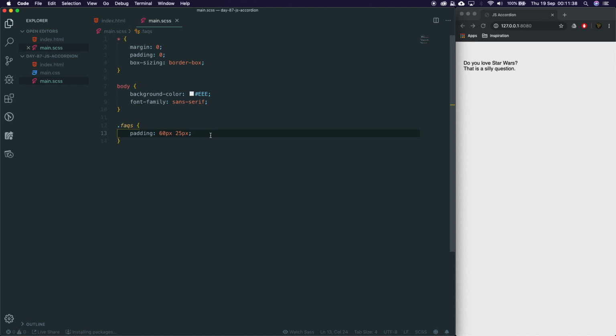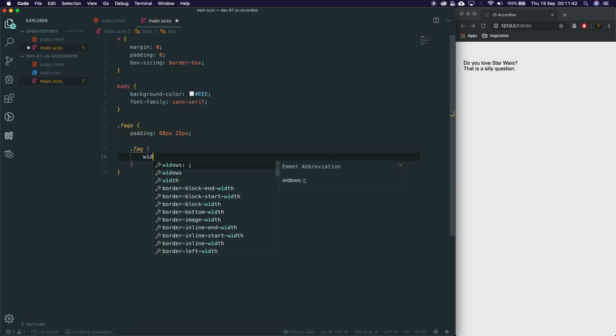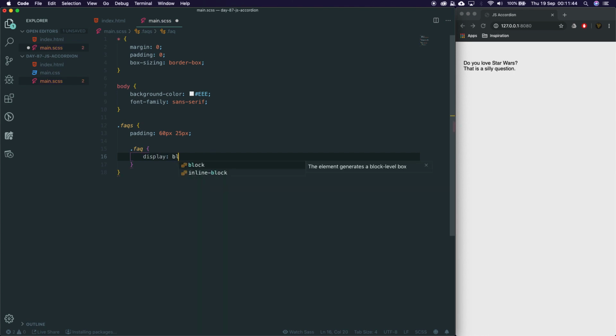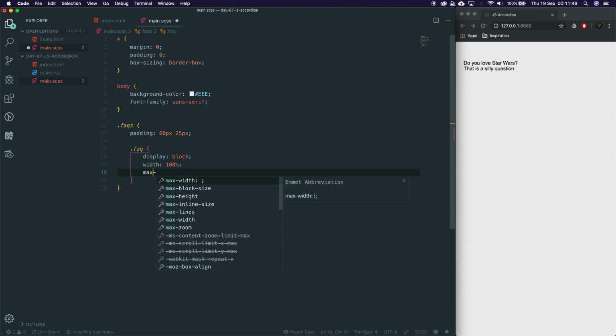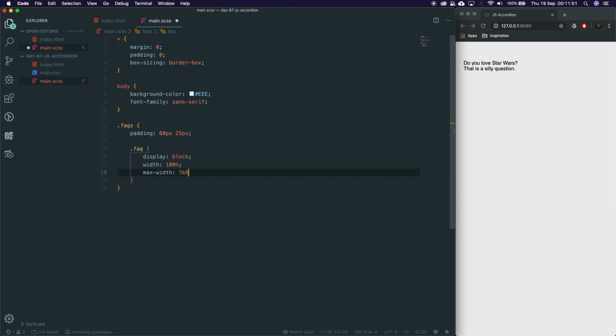So we've got FAQs now. Now in here, we're going to have an FAQ, and our FAQ is going to be displayed as a block, although it's already going to be a block because it's a div, but oh well. Width 100%, but this time we're going to set the max width equal to 768 pixels. Again, I'm doing the Sass quite quickly because we've done this 3 times now. This might be your first time. You might just want to see it in Vanilla JavaScript. If you do, good on you, because Vanilla JavaScript is the best way to start.